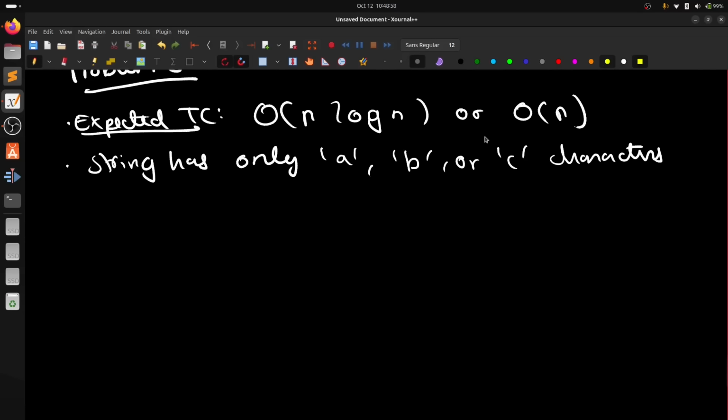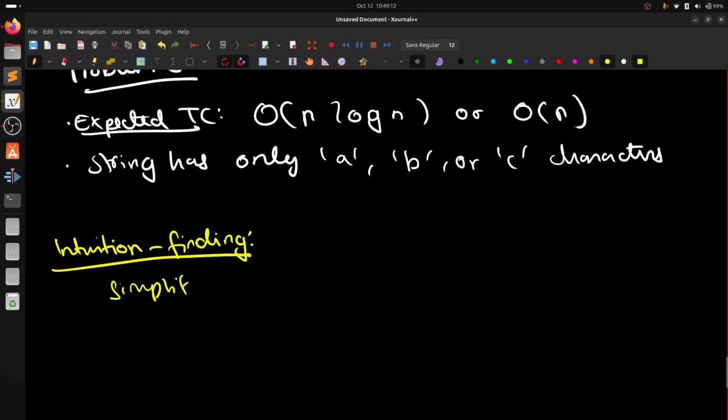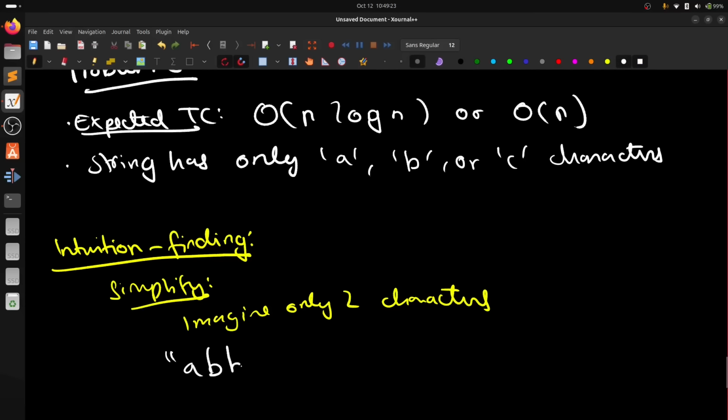So let's simplify the problem to get intuition. We're going to chase some intuition. Simplify: imagine there were only two characters. Then one algorithmic approach to solve the question of what is the longest string when you have only two characters is the following.